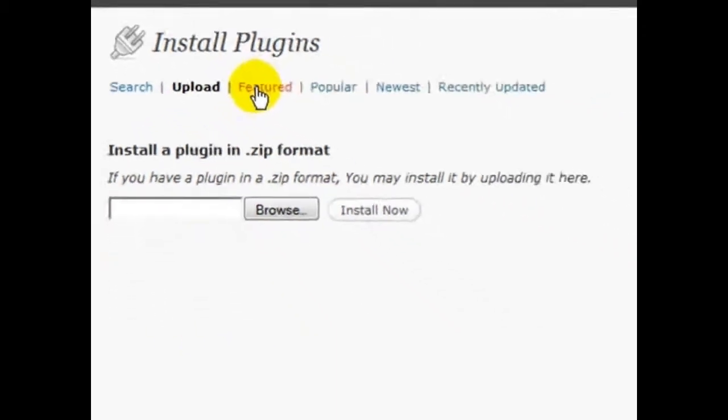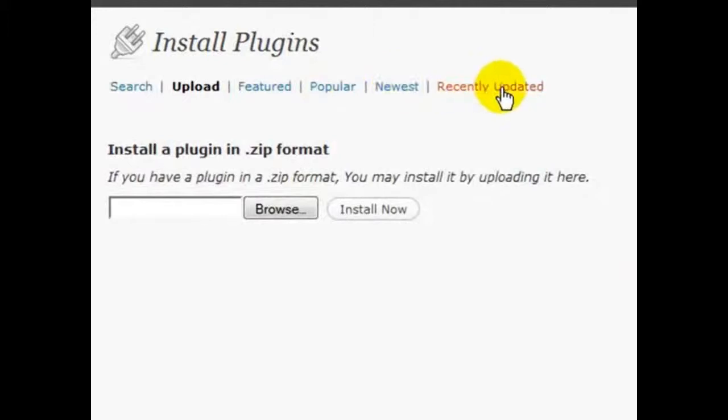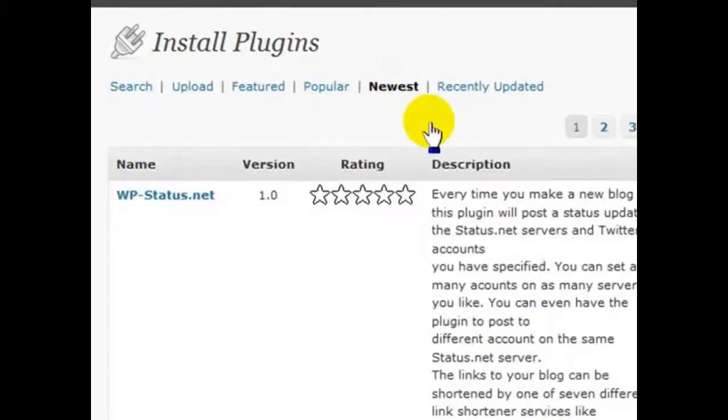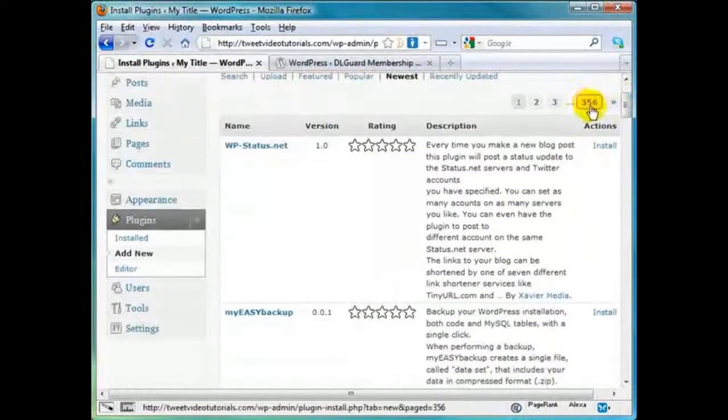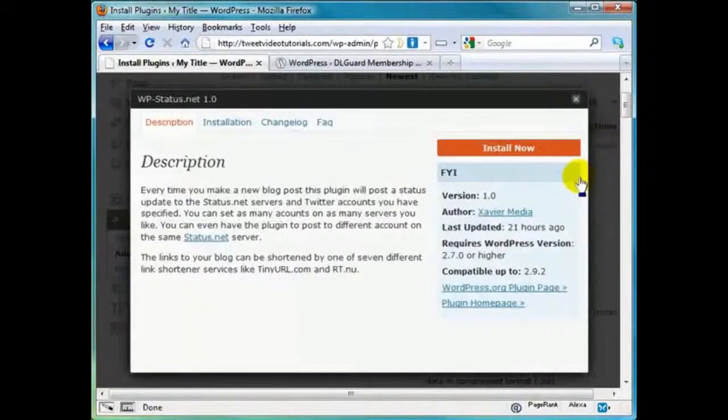You can also choose from featured, popular, newest, recently updated, and for example, if we go to newest, it will pull in information from the WordPress.org site. As you can see, we're still on our blog, and you can install from right here. And you've got 356 pages of these to choose from. And again, the same information that is on WordPress.org is pulled into your blog right here. You can simply click on install, and it gives you that same information right here.